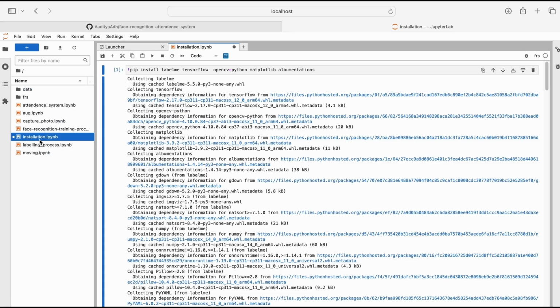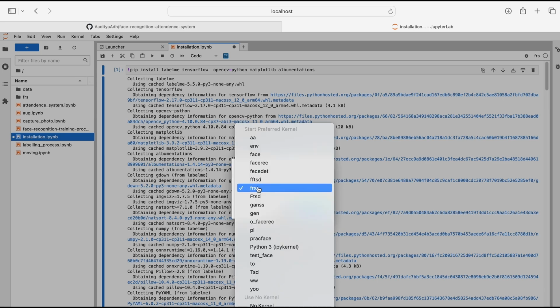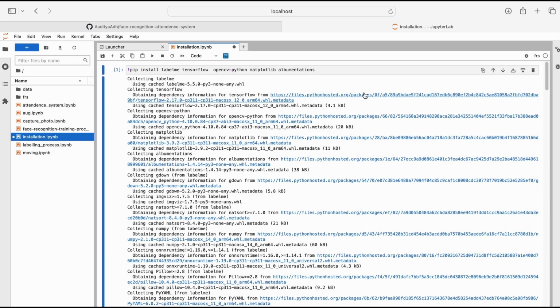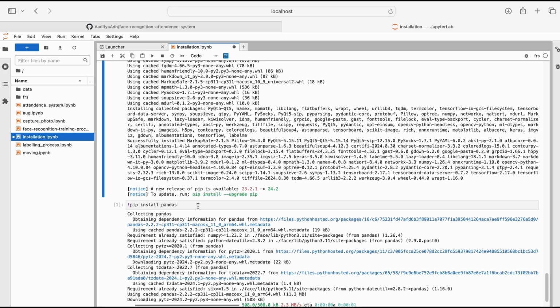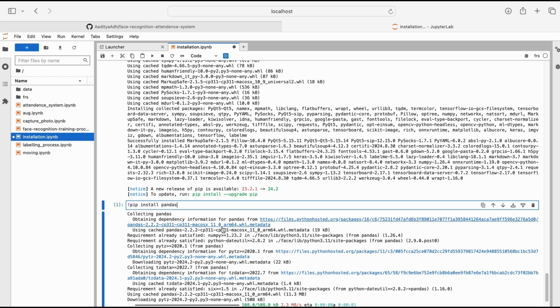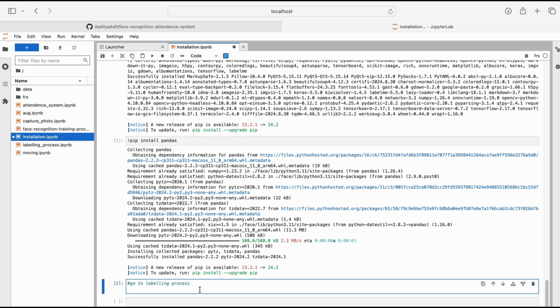Now in Jupyter Lab, open the installation file. But before running the cells, make sure that the FRS kernel is selected here. Now run every cell. Now go to the capture photos.